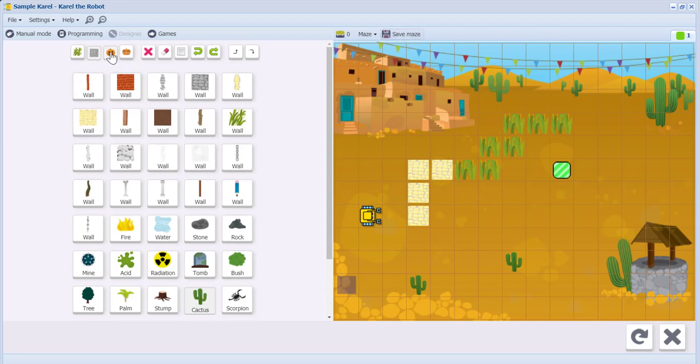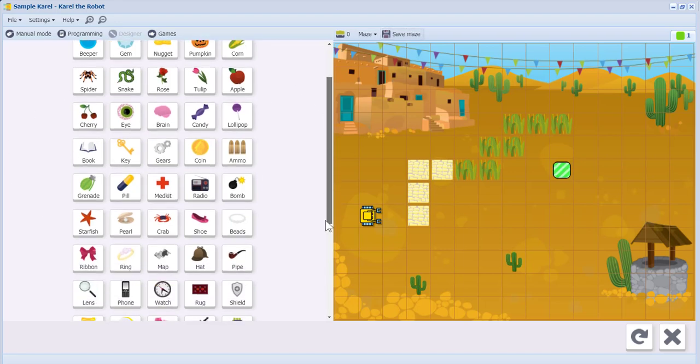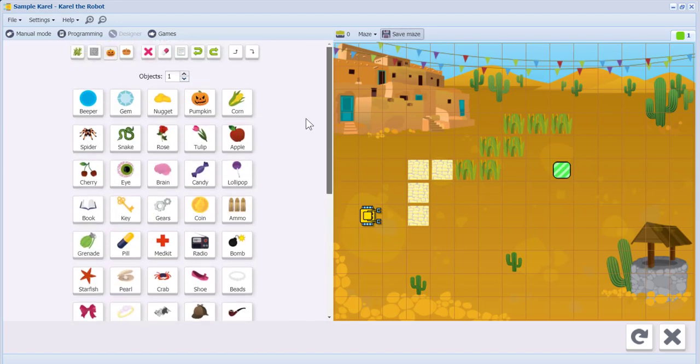Our next button is our Objects button, and there are plenty of choices here. It's a long list. All of these are keywords that can be used in your program. So I'm going to select Object Corn and start putting it over here in our corn maze.